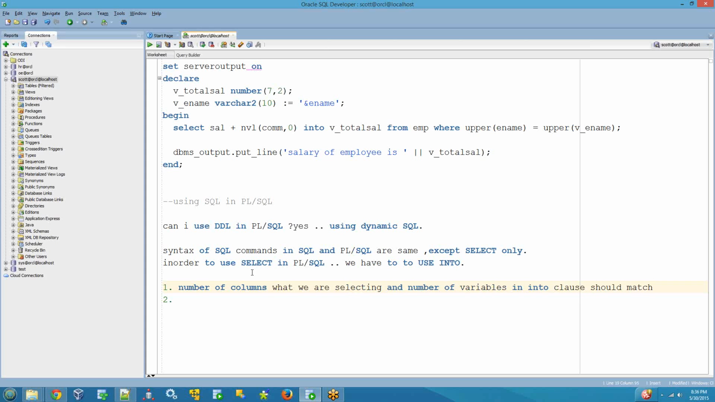This we have seen in the last class. And the corresponding column and variable should have the same data type. Okay, so the number of columns we are selecting and the number of variables in the INTO clause should match, and corresponding columns and variables should have the same data type. This is the restriction we have to follow.